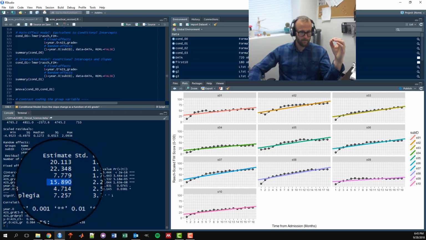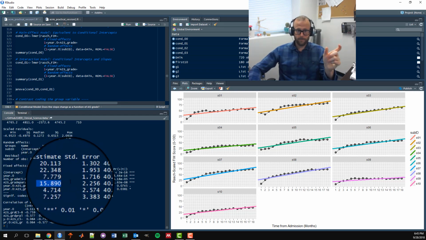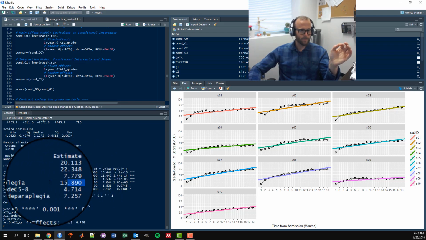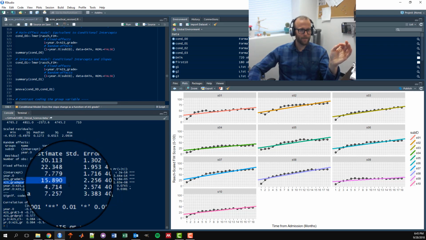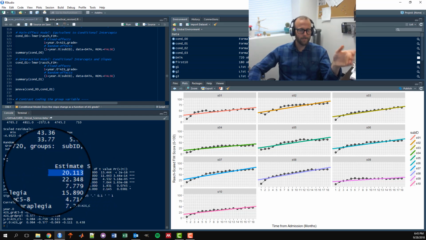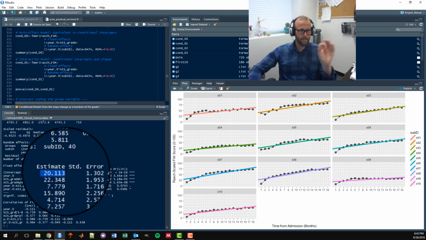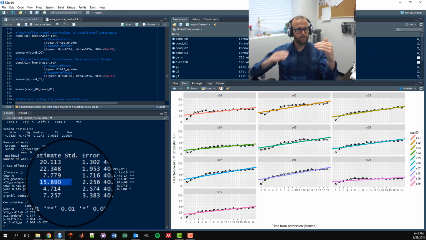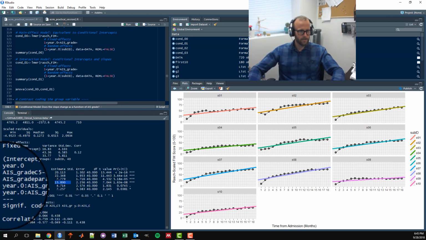So this 15.89, that's the difference between the slope of the paraplegic group, or sorry, excuse me, this is the intercept. This is the difference between the intercept for the paraplegic group and the intercept for AIS C1 to 4. So the intercept again for AIS C1 to 4 is 20.1, and our paraplegics have an intercept that's about 35.9, right? So quite a bit higher at the beginning of data collection.